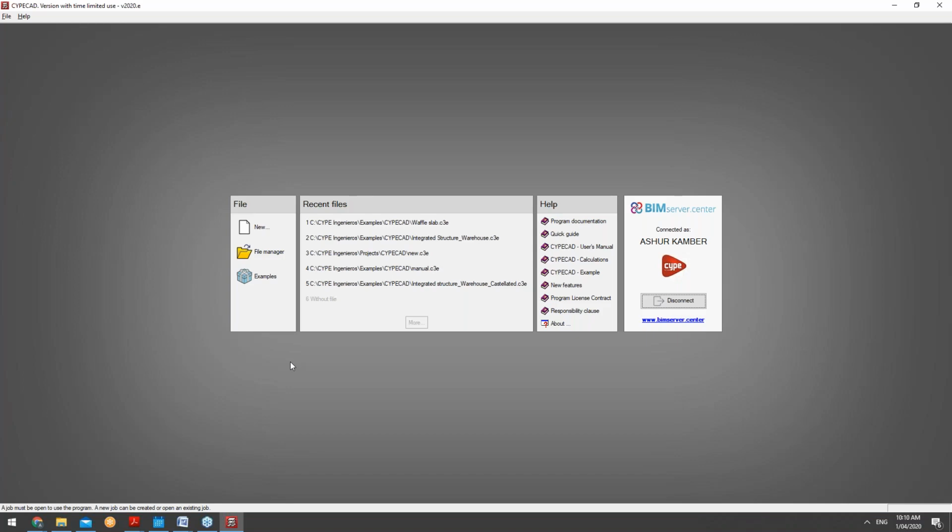We have the file manager too. So the file manager allows me to open projects from the past that I've saved, and also some examples. So these are some examples that CYPE has provided for us that we can actually view and also learn from as well. So there's some castellated structures, waffle slab structures as well that we can have a look at.